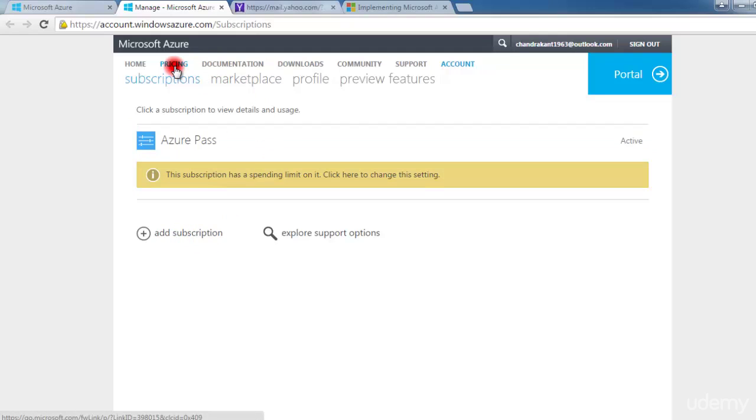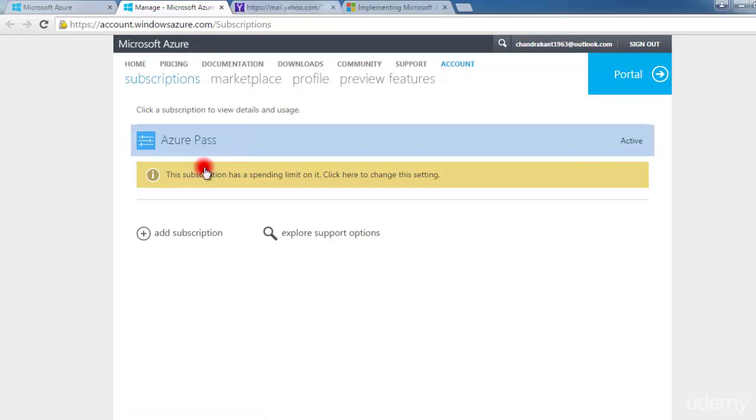I'll not go into that. Here you will find the pricing of all the Microsoft services. Here you will find the documentation, downloads, community, support, and accounts. This is all about your account. This is the ID you can see. This is the main account ID, by which I am able to manage the whole Microsoft Azure cloud.